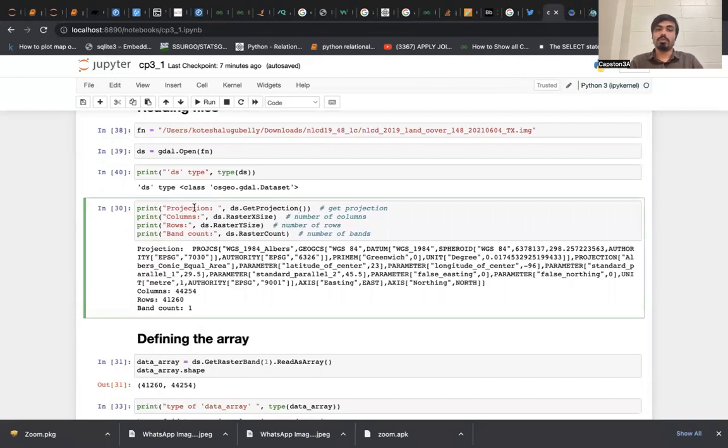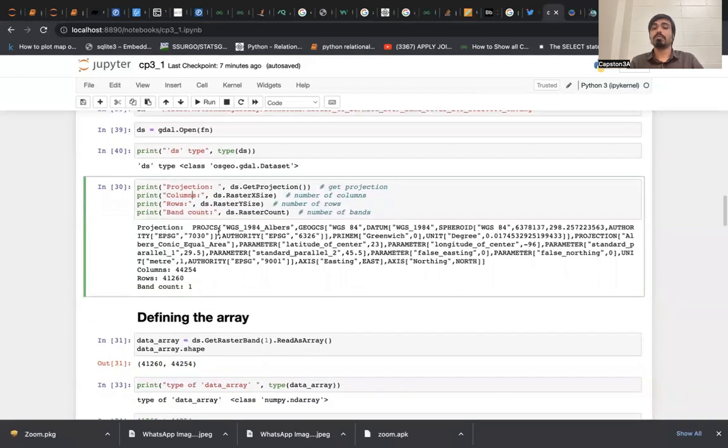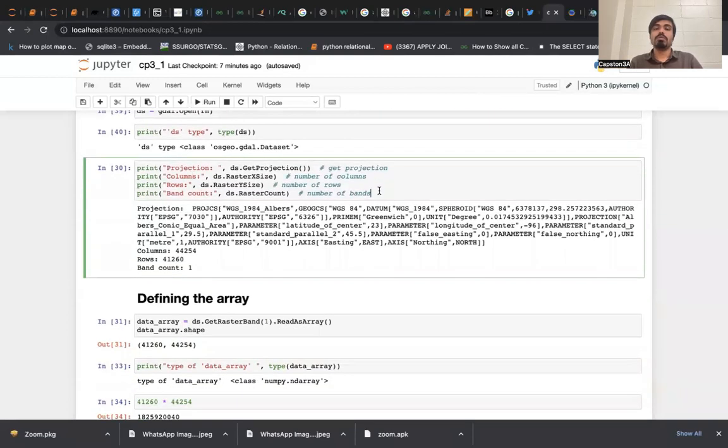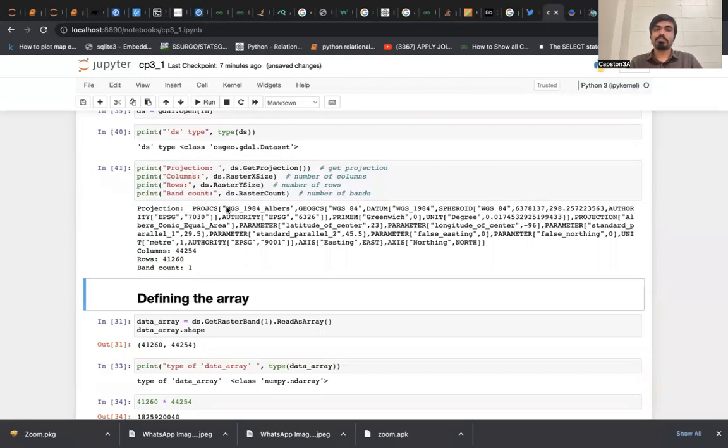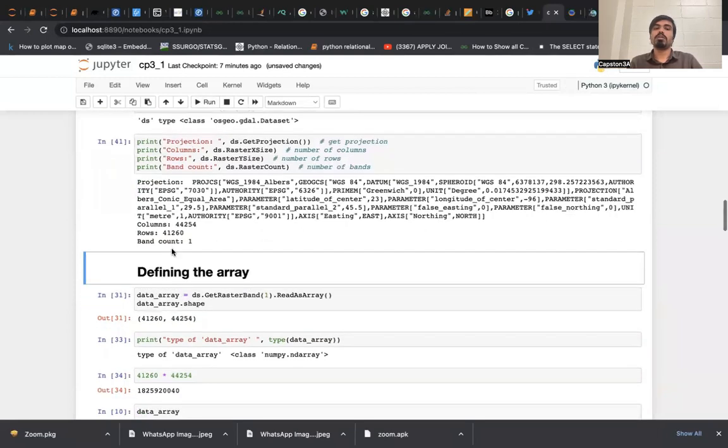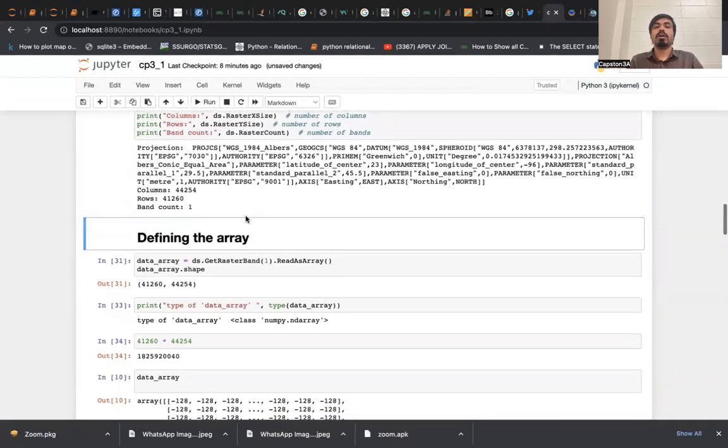Like we can explore the projections. Projection means how a data set is arranged from different perspectives. And with this code, like the raster x size, we can get the total number of columns, total number of rows, and even we can count the band numbers. So that is what we have done in here. We get that number of columns, number of rows, and the projection properties in here.